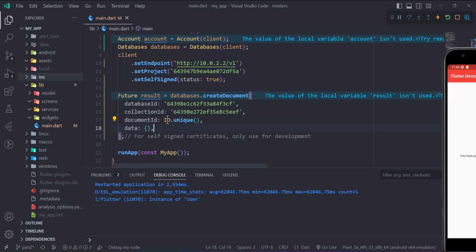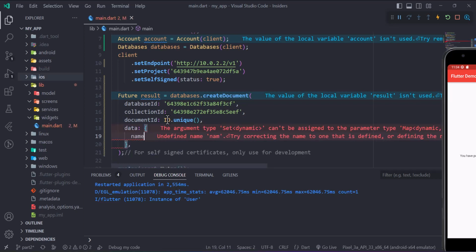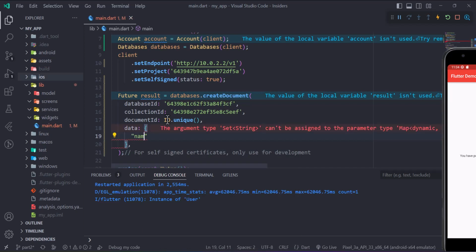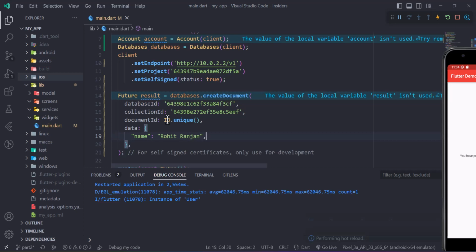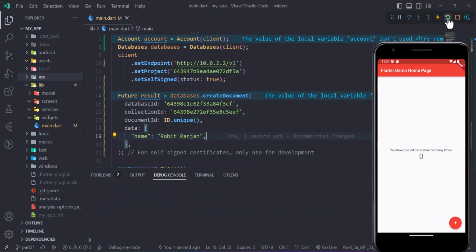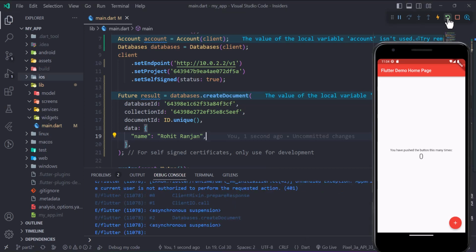and it also needs data. So my data is simply a key value pair. So let's say I'm providing it a name, and that name is obviously my name, right? And let's just reload our app and see if we can enter some data into our database. Okay, we got an error.